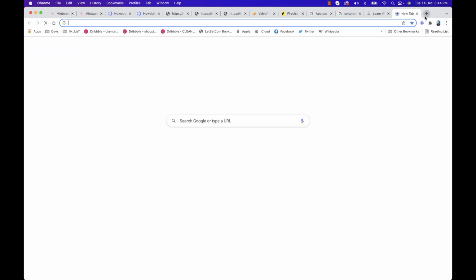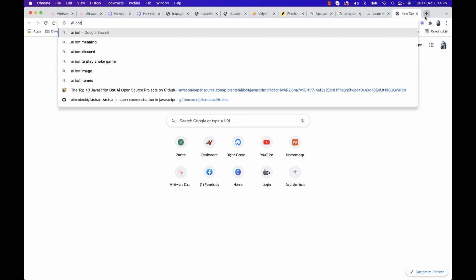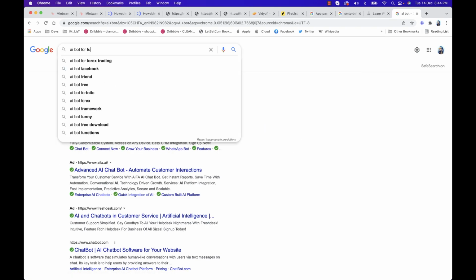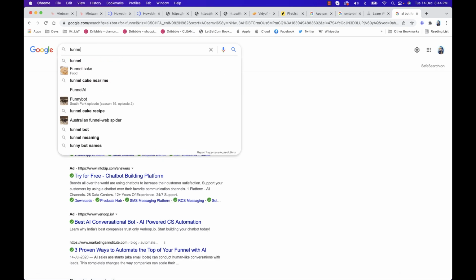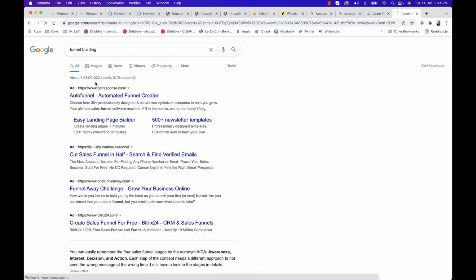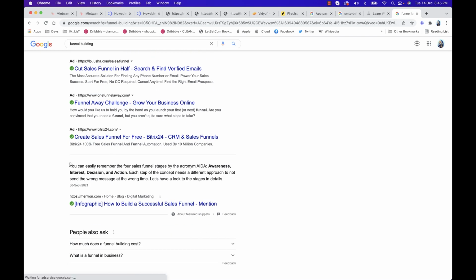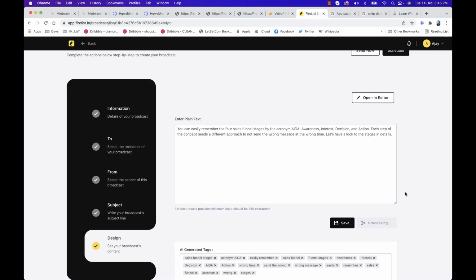Or let's search about AI bot for funnel, or let's search funnel building, right? And I'm going to come to the, you can easily remember the sales funnel, blah blah blah, this copy, and I'm going to use the same content here to generate more content for similar kind of stuff.